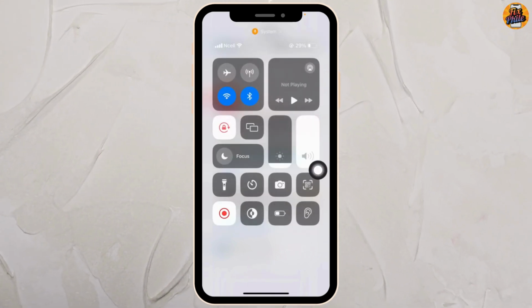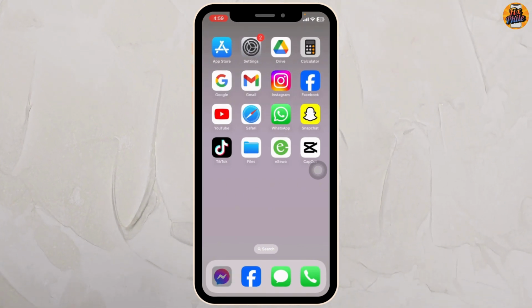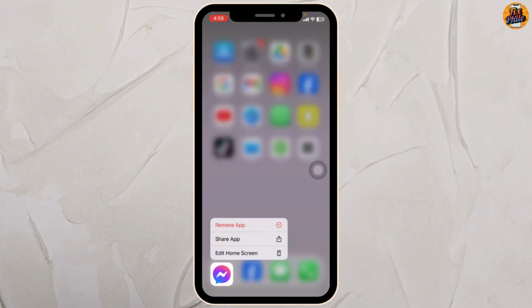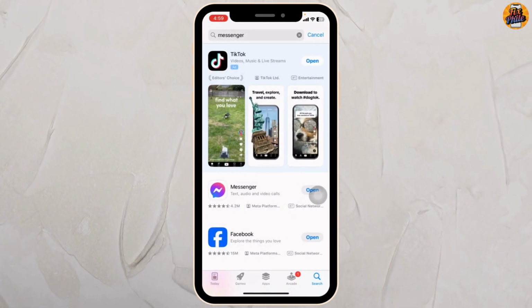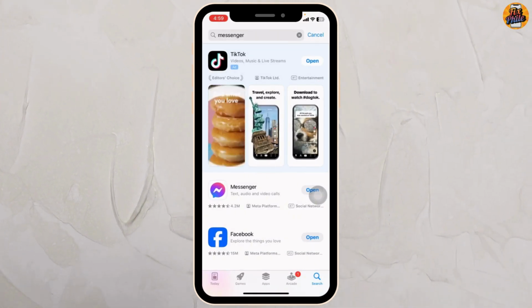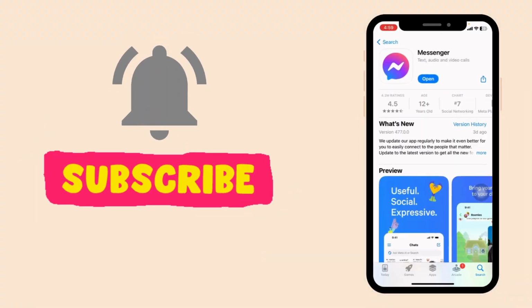If none of these solutions work, completely delete the Messenger app from your device and reinstall it. For that, press and hold on the app, click on Remove app, click on Delete app, click on Delete. After you delete that, launch your App Store, search for the app Messenger and then download it. Applying all these solutions, your problem will be fixed.